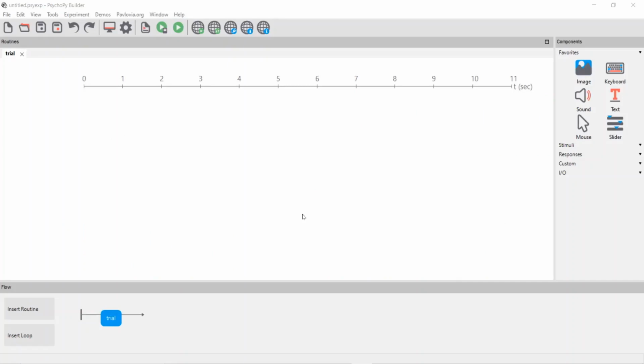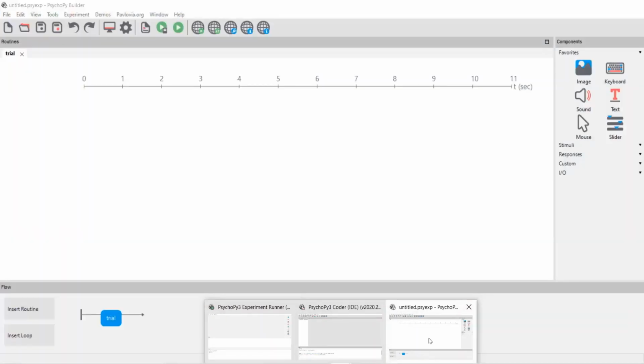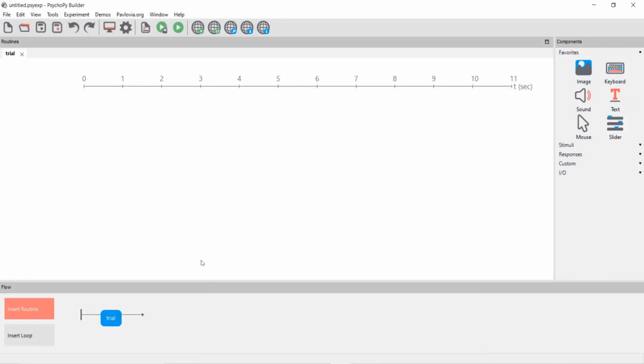Once you successfully download PsychoPy, I have downloaded PsychoPy 3, you can see three windows. One is the coder, one is the builder, and one is the PsychoPy runner. Mostly we will use the PsychoPy builder because it has a very friendly GUI. You can easily generate the kind of stimuli you want. It basically has three panels: one is the routine, another is the flow, and this one is the components, using which you can generate different kinds of stimuli. You can even get responses. I'll come into that later.